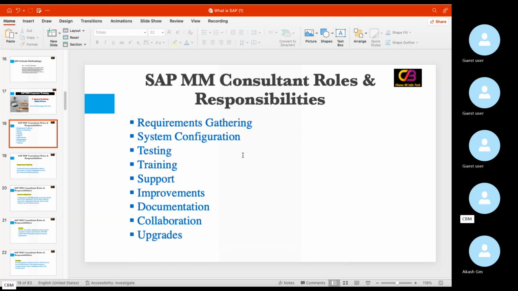Here I have specified some important roles and responsibilities that we need to do in real time: requirement gathering, system configuration, testing, training, support, improvements, documentation, collaborations, and updates. These are all things we need to do as an MM functional consultant in real time. First we will discuss requirement gathering.